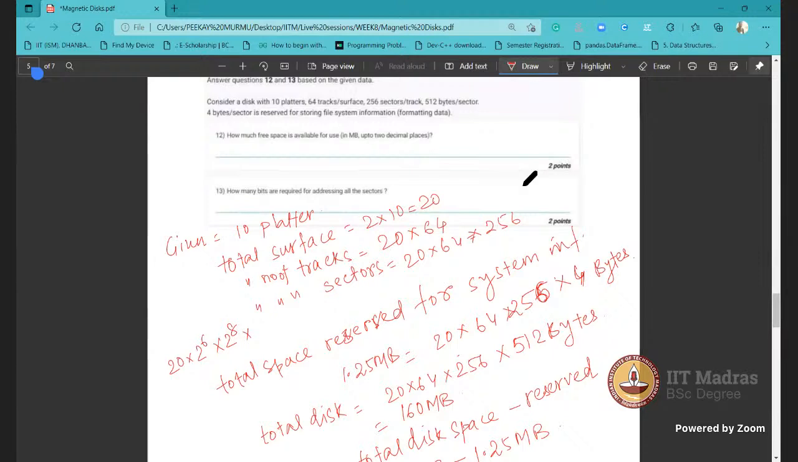No problem. So here you can see, this is for the second problem: how many bits are required to address all the sectors. So this is the total number of sectors, right? 20 into 64 into 256, right? So can anyone explain how to solve this question?